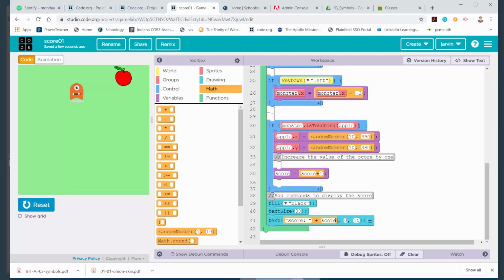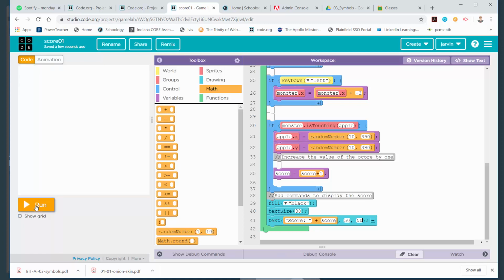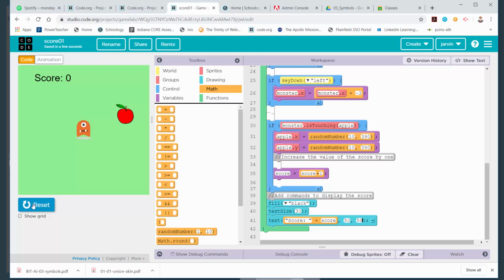Now, this scoreboard is going to appear how far over, and this is an X and a Y, how far over and how far down. Well, I'm going to go over, and you can kind of guess on this a little bit, but I'm going to go over 50 and down 50 and see how that looks. Sometimes it doesn't work the first time. You just have to change it. Let's reset and run this, and you see my scoreboard up there, right?